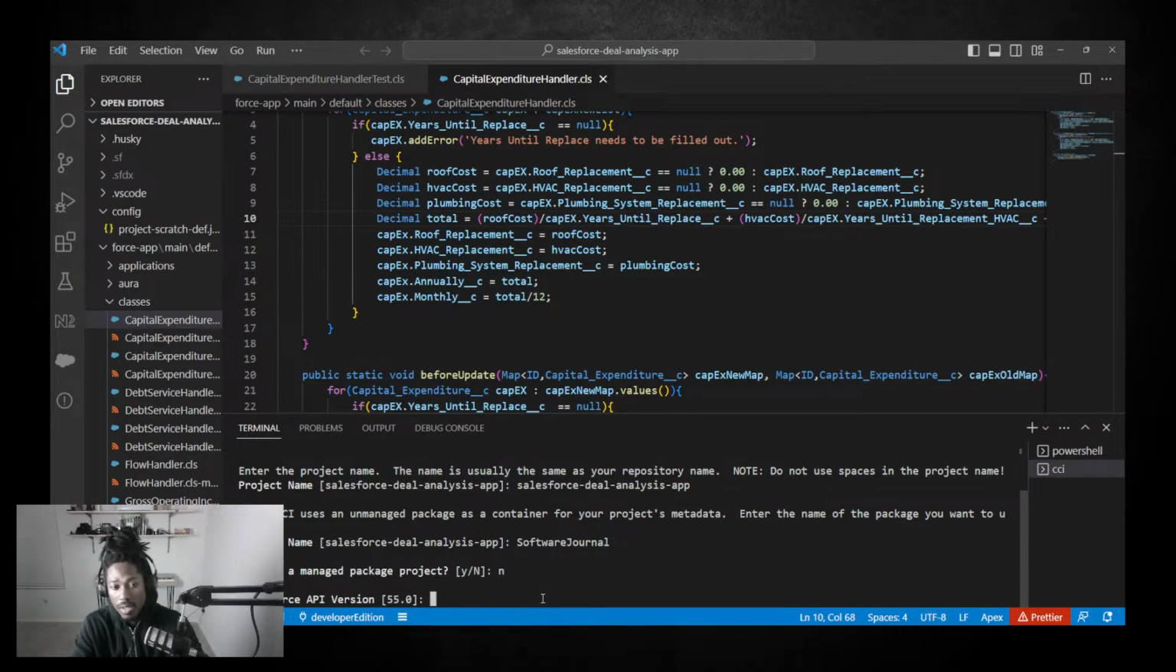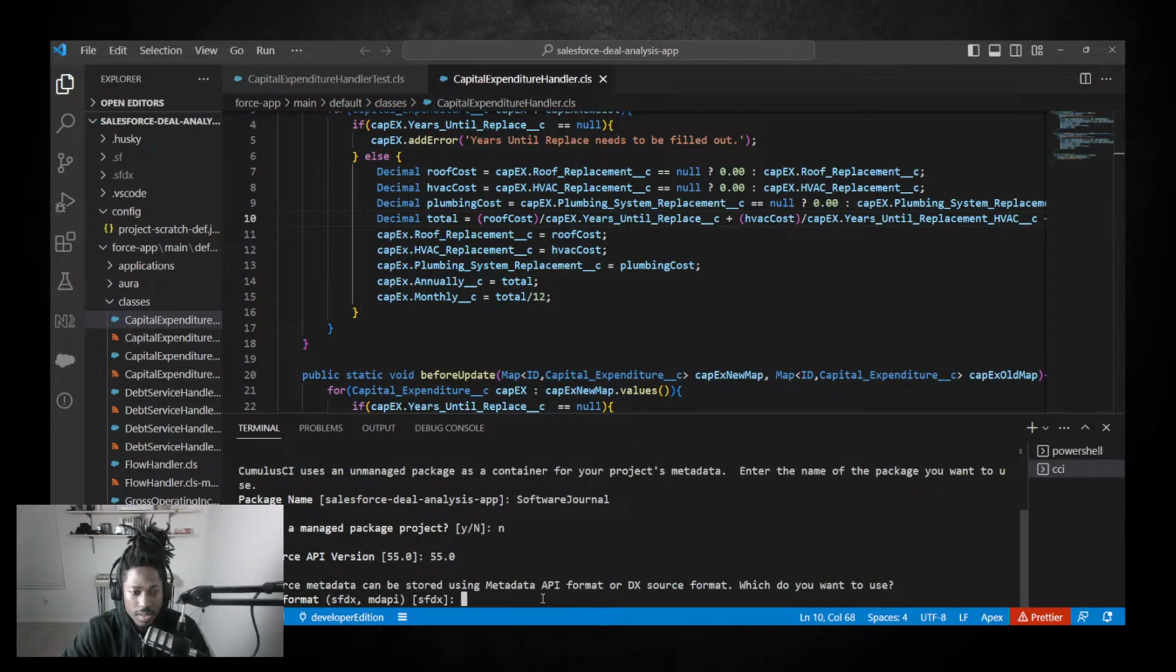Salesforce API version. Shoot, your guess is good as mine. Salesforce metadata can be stored using metadata API format or DX format. Which do you want to use? God dang, I don't know. Just use the Salesforce one. I don't know if I want to use the metadata API one. See, I have no clue what the difference is at this present moment.